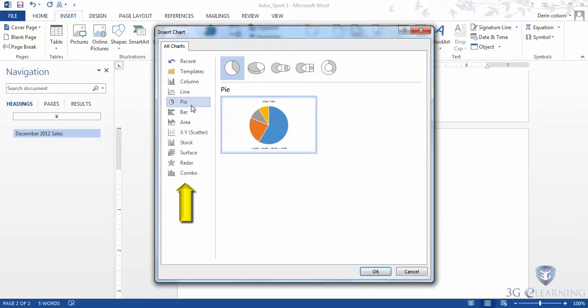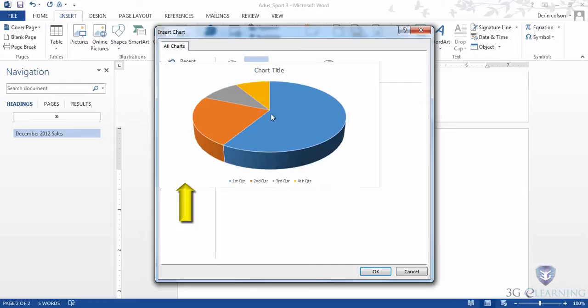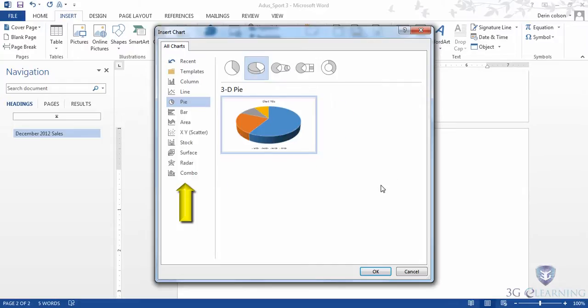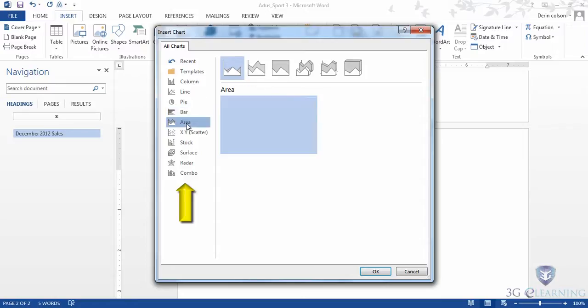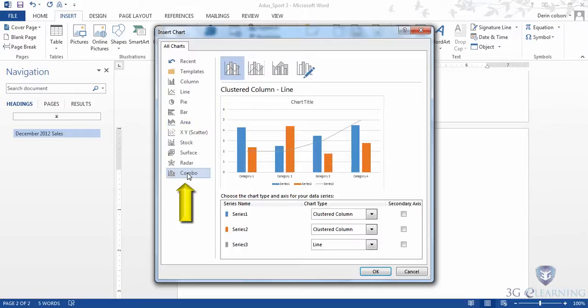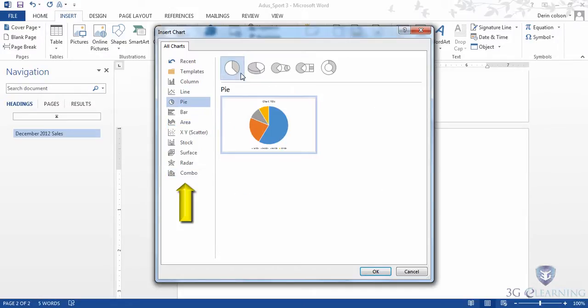Let's go to Pie. Move in, move out. Look at the 3D option by clicking it and moving down. That's kind of cool. Let's go down to Bar, which is the same as column but on its side. Area, you can see there's XY, stock, surface, radar, and combo options here as well. All we need is a simple one. Let's go to Pie, and I like the 3D option. We'll select it and click OK.